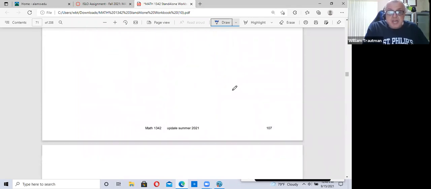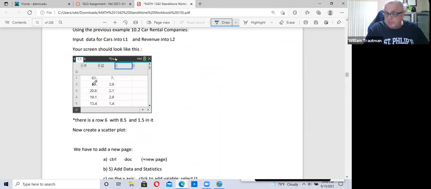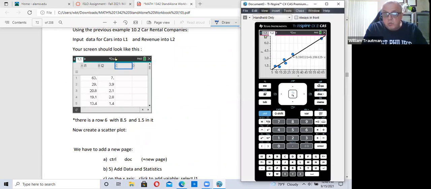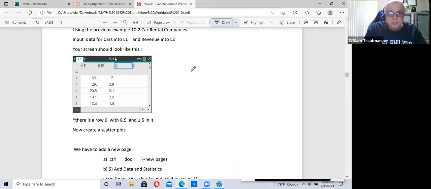And it's the same data we typed in. So it says, remember, this is the data we typed in when I bring up my calculator and go to the 1.1 here. You see, I have 2 pages. If I go to 1.1, there's my 63, 29, 20.8. So they want you to type in the same data. So we've already done pretty much all of this already. So we're going to type in the same data that we had from up above.